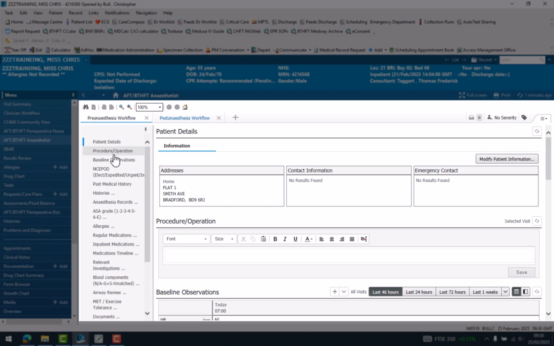You see lots of details here, and this list corresponds to this section here. What this is doing is pulling information from different areas of power chart together to pre-populate your anaesthetic assessment, to make it easier and hopefully quicker for you to complete your assessment. What you want to do is work down this section on the left hand side and populate the tables as you go.